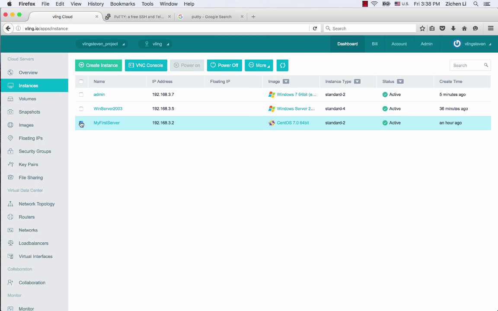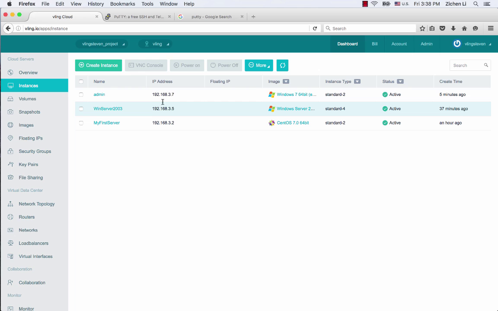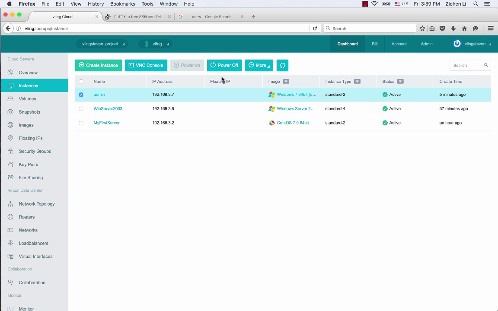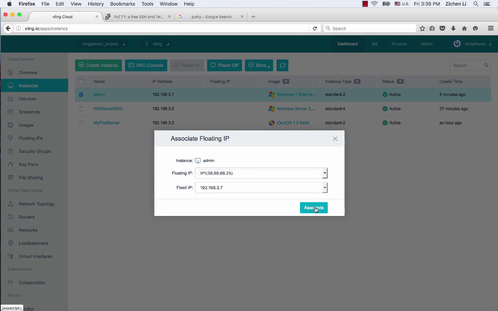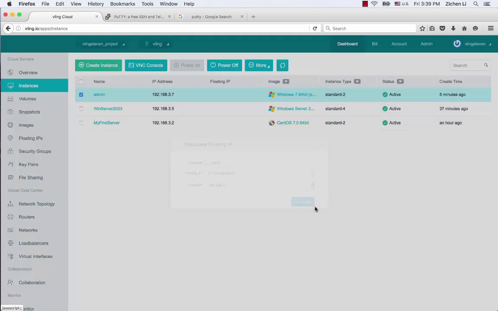The second way I want to talk about is assigning a floating IP directly to one of the computers or servers. Let's try this. I'm assigning a floating IP to the Windows 7 desktop. Associate. Now this computer has a floating IP, and it has internet access at this moment.